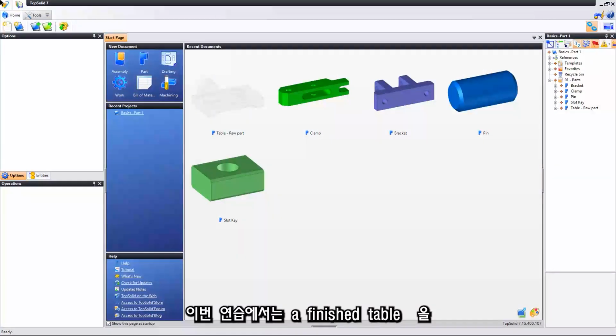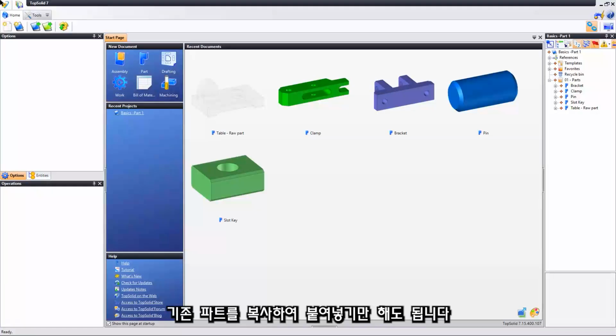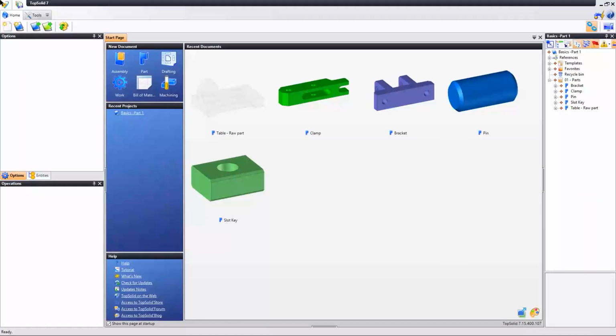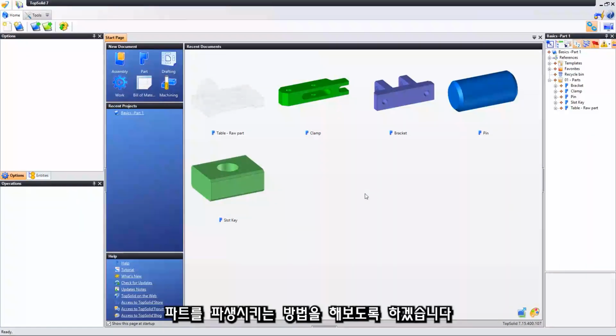This exercise teaches you how to draw the table finished part. You can work either from a derived part or simply by copying and pasting an existing part. How to derive a part from an existing part document.